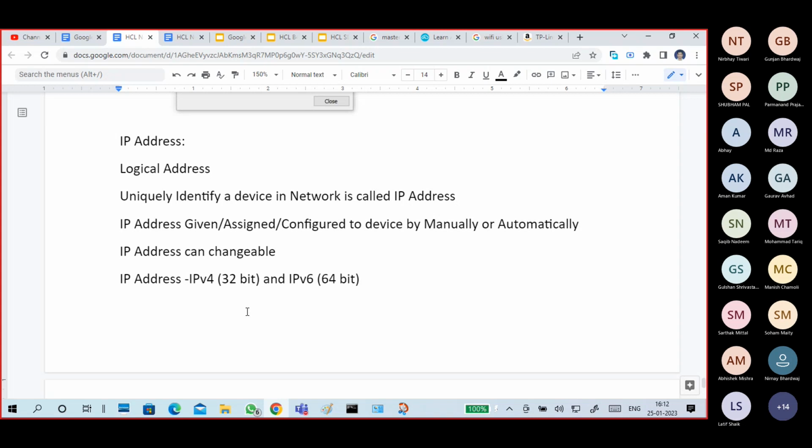Automatically from a DHCP server. So a device can get an IP address from a DHCP server. IP address can be changeable. But coming to the MAC address on a NIC, every NIC has one MAC address. MAC addresses cannot be changed because they are assigned by the manufacturer of that NIC.